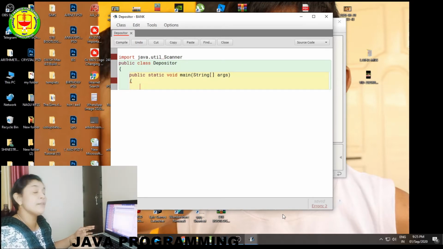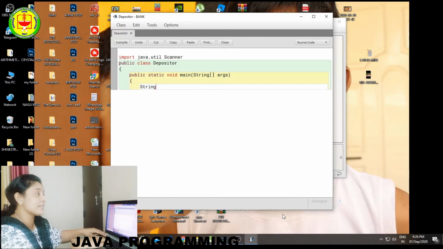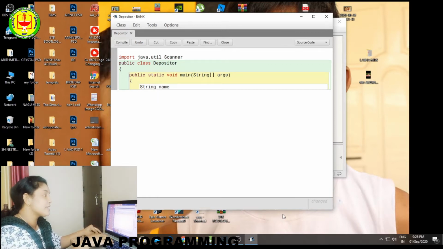So what kind of variable are we going to declare? We already know that is a String. String means name, address and all, which will be represented by String. So we are giving String name, house number and city. That is some representation variable, we are using it for address purposes. So name, address and city.